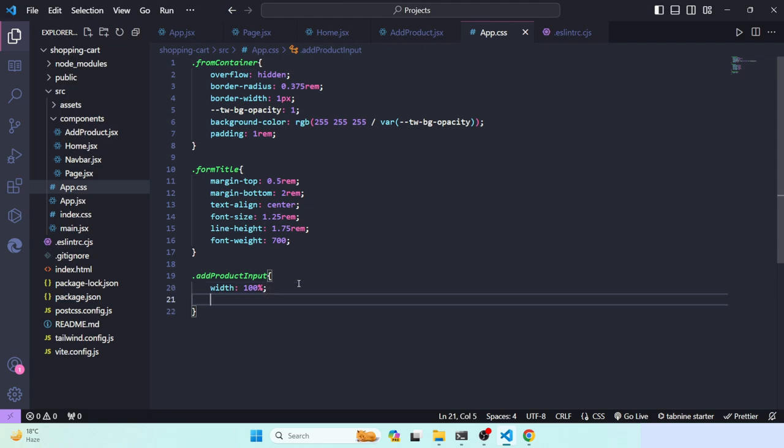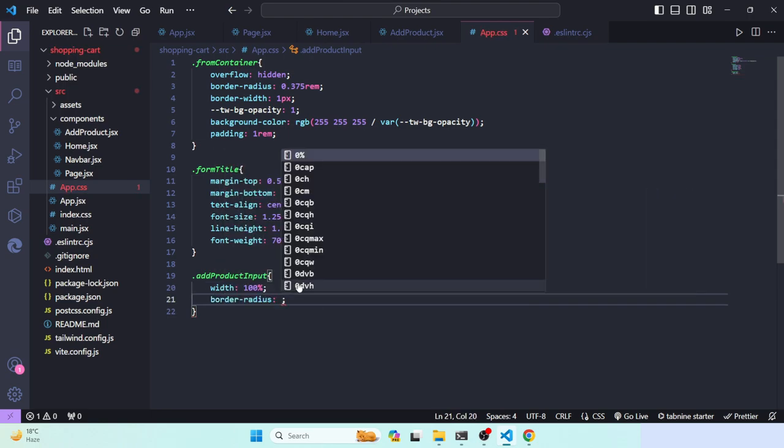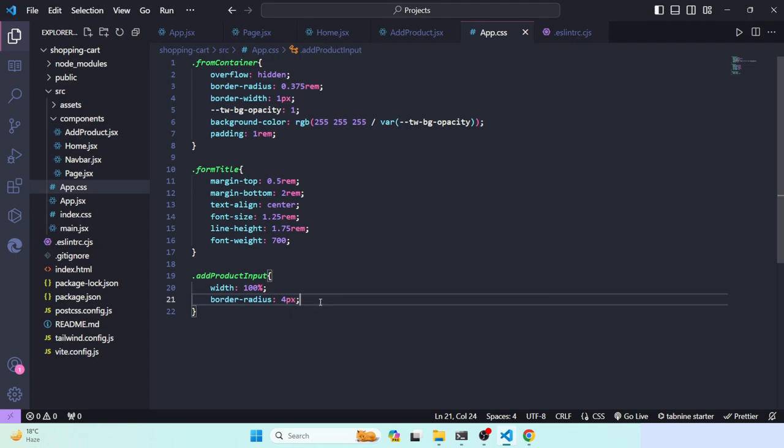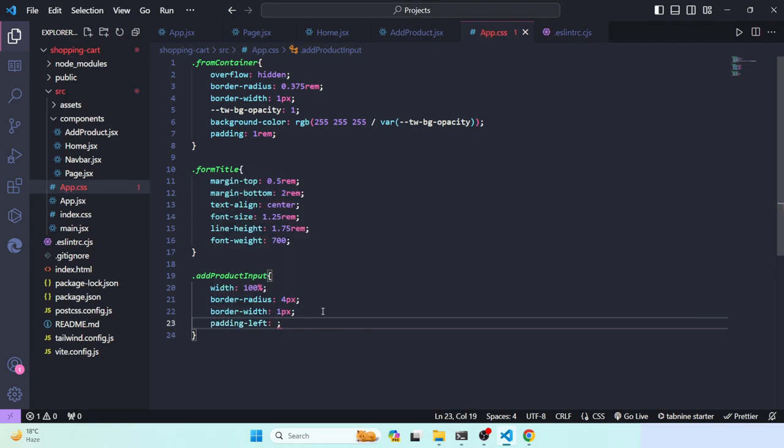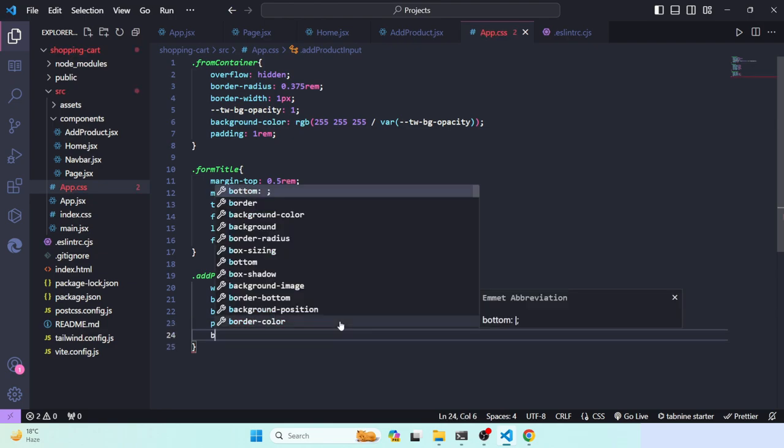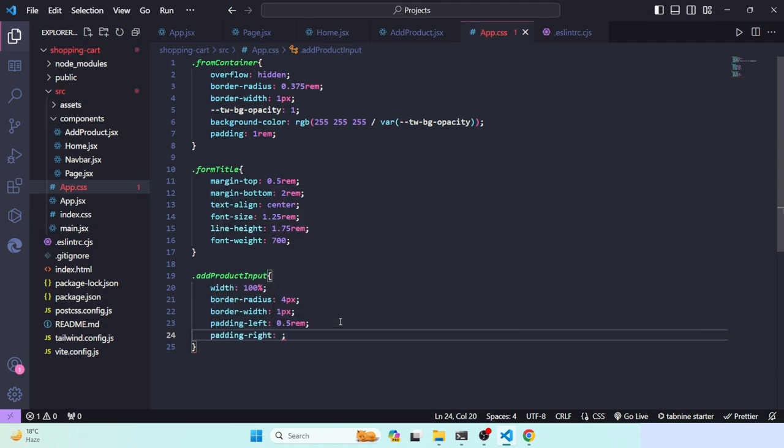Then we'll define border radius will be 4 pixels. Then we will have border width, bw, that means border width 1 pixel. Then we define pl, that means padding left, so that would be 0.5 rem. And pr, that means padding right will be 0.5 rem.